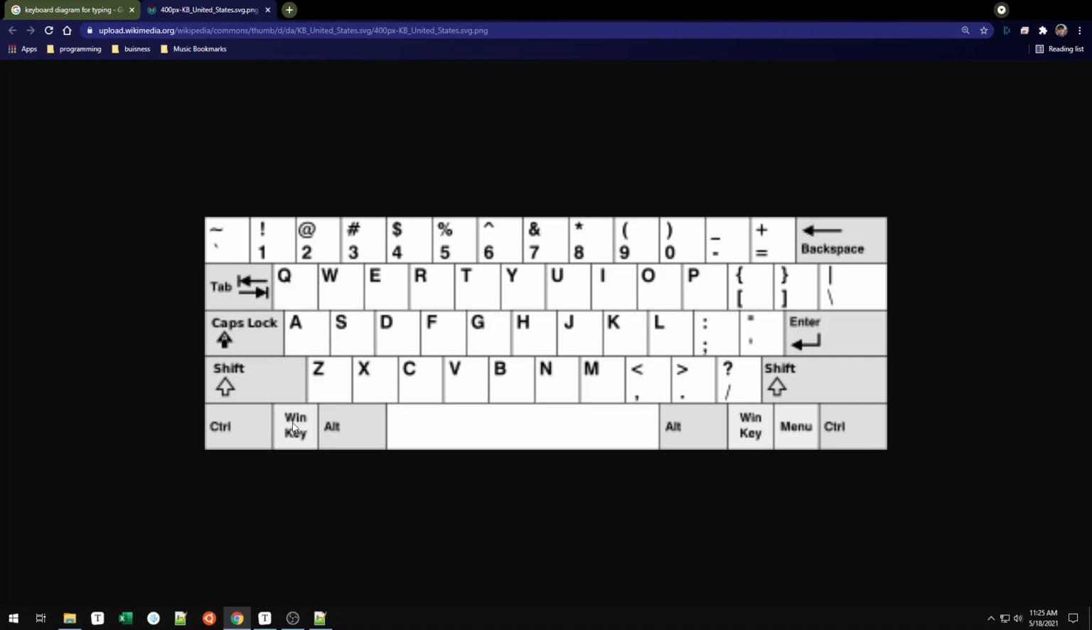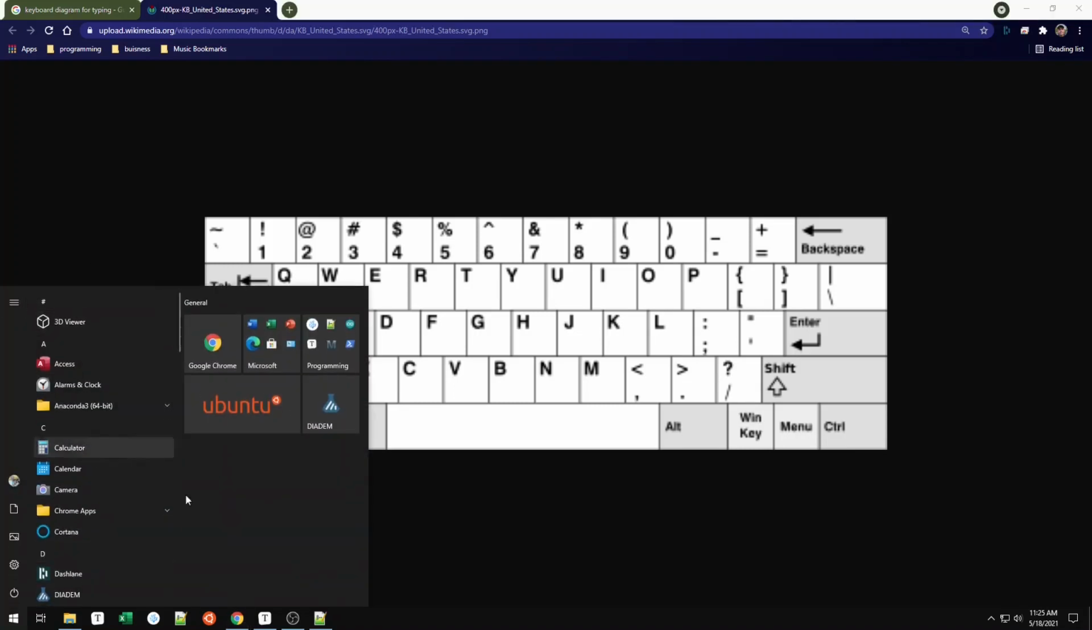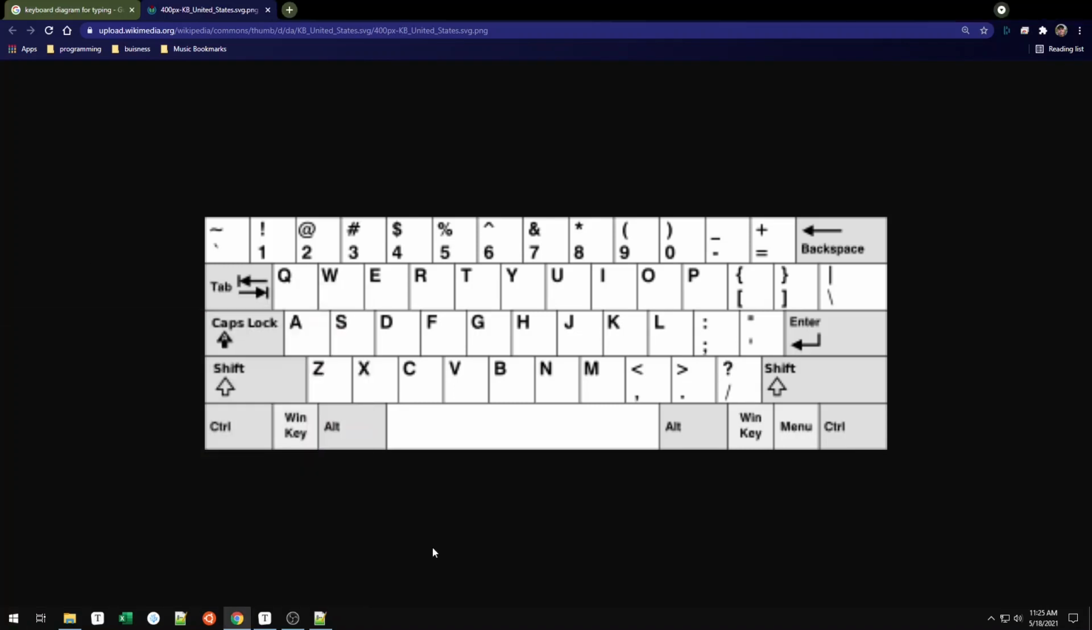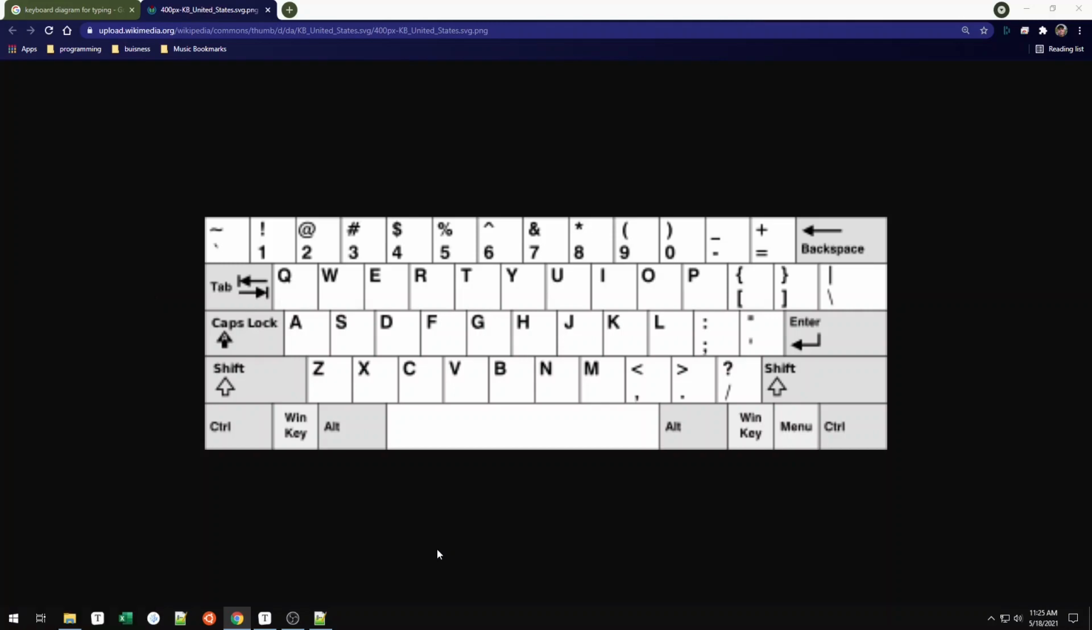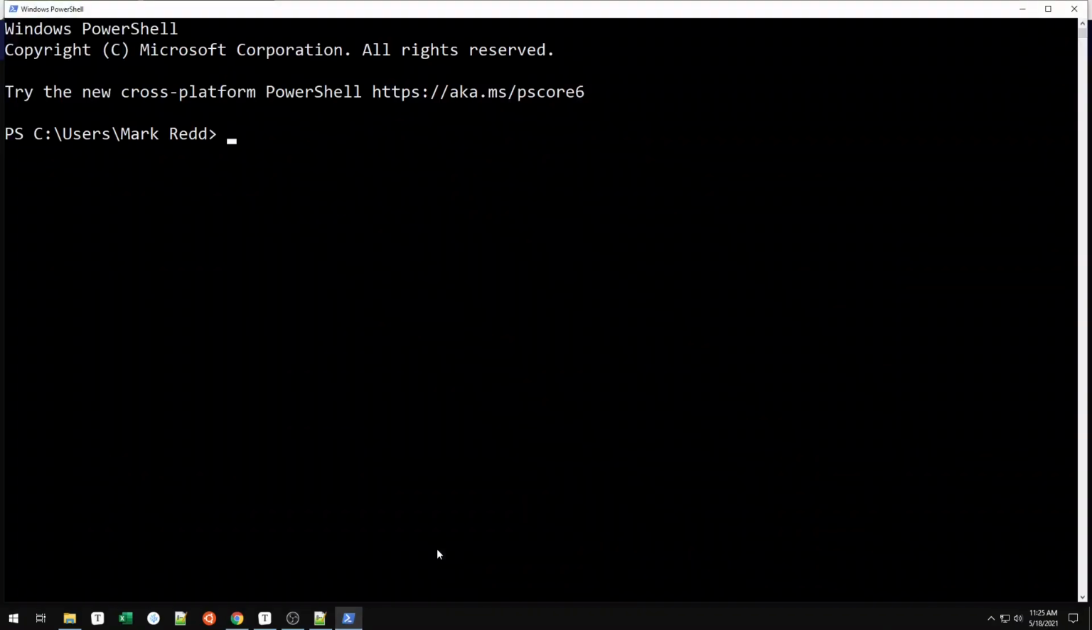Now, in Windows, if you were to, for example, press that key, you'll notice that the start menu pops up. That's kind of cool, right? Well, in this case, if you hold down the Windows key and press X, you get another context menu. If you then let that go and then press the I key, you get a PowerShell window. Now, this is the Windows command line. This is what we're going to be using anyway.